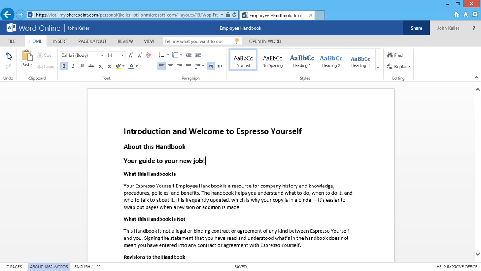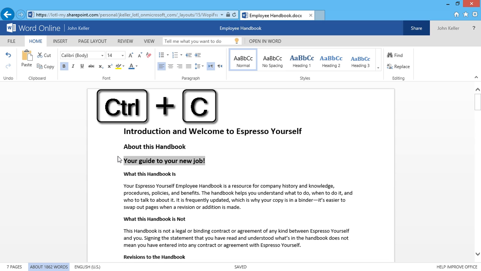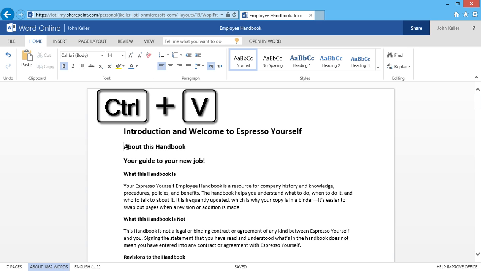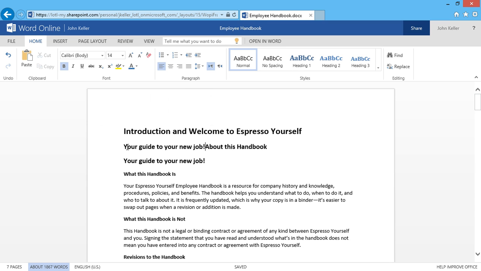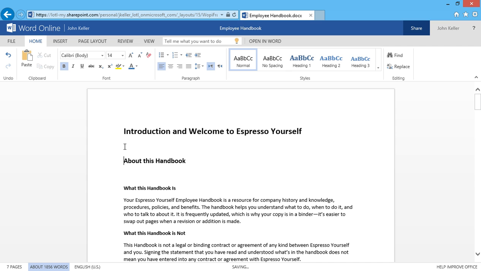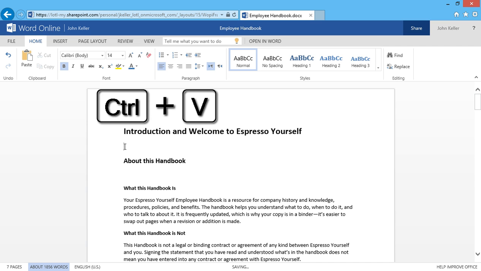One thing that I can do in Word Online is to cut, copy, and then paste. I can make my selection. I'll press Ctrl-C, click here, and press Ctrl-V. I can undo. I can also select it, press Ctrl-X to cut, and press Ctrl-V to paste it here.